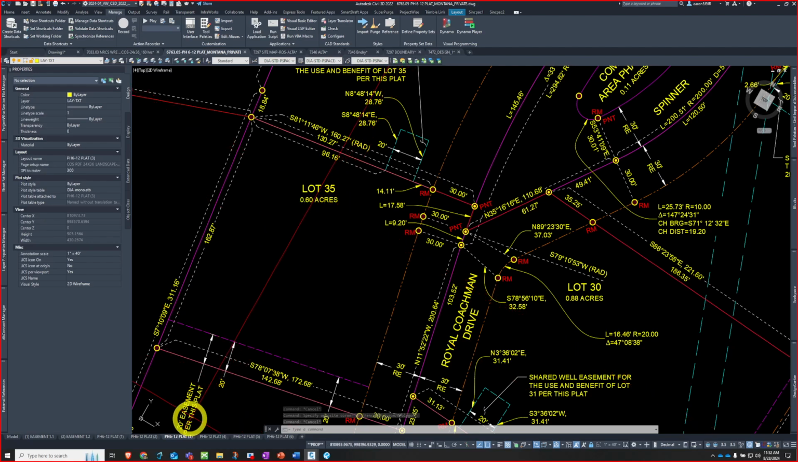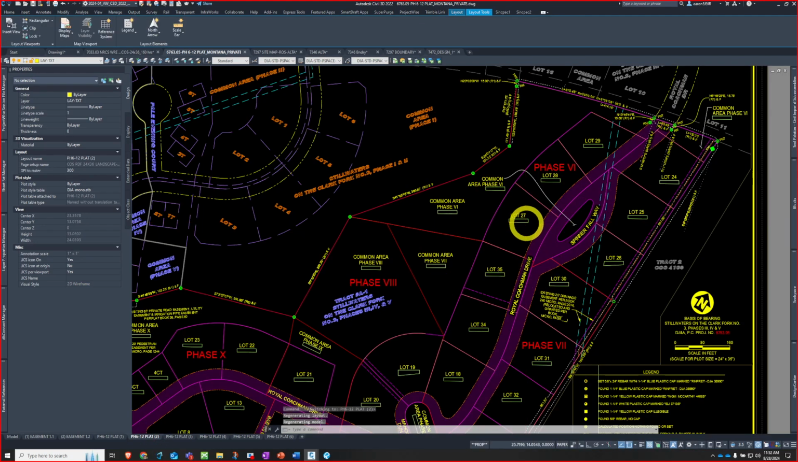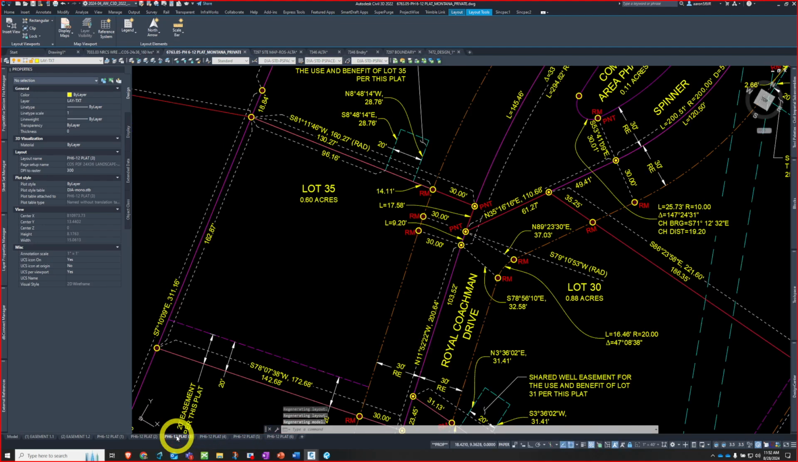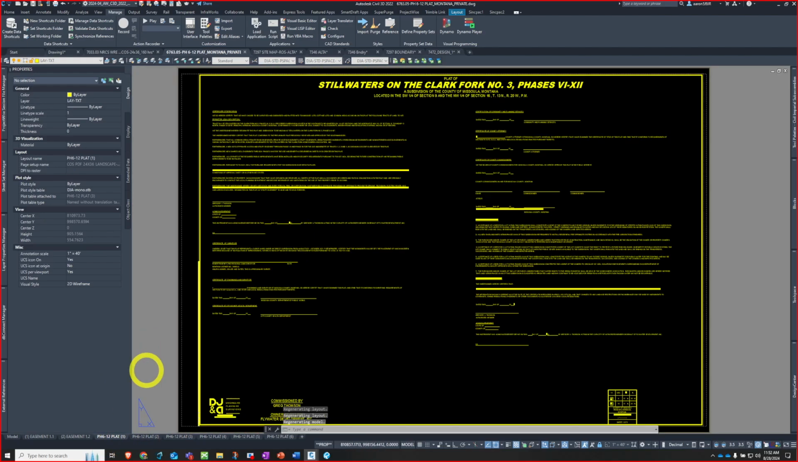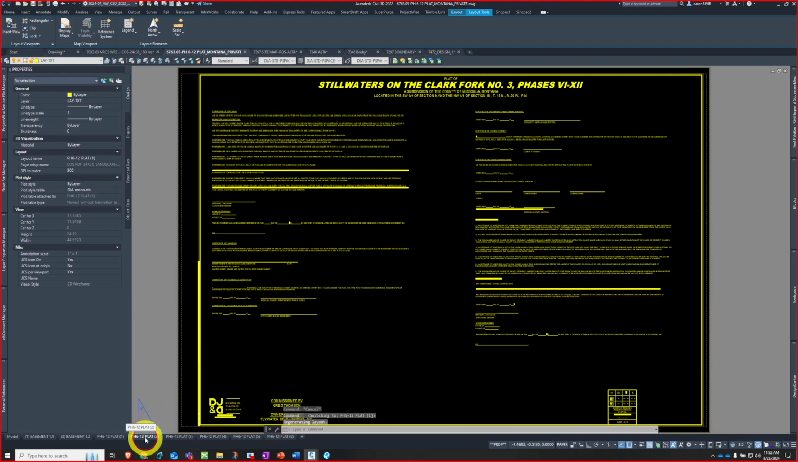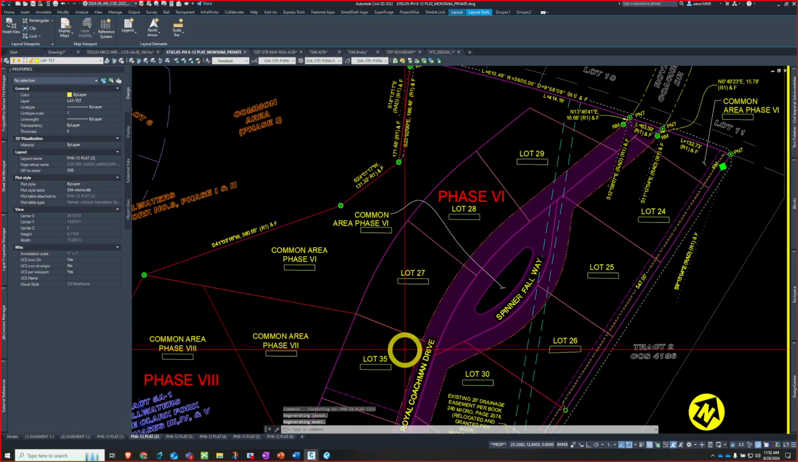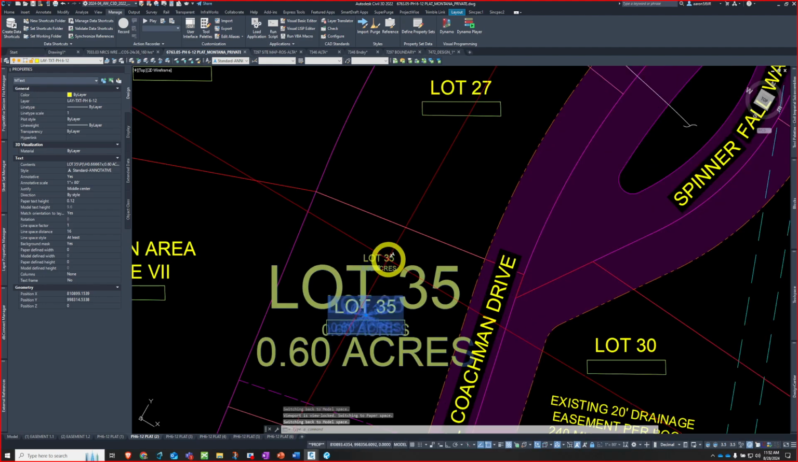But when I go to my other drawing view, I'm trying to remember which one it was. Lot 35. It stayed here. See how in 40 scale, it's up here. In 80 scale, it remained where I wanted it.